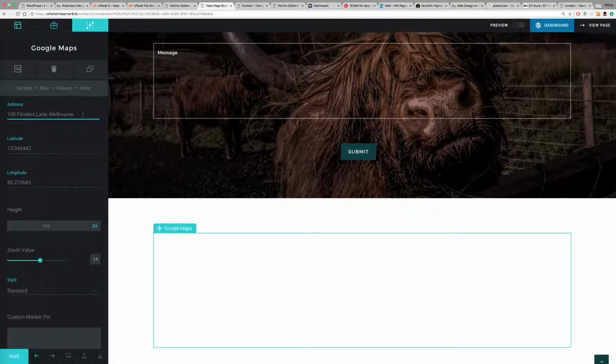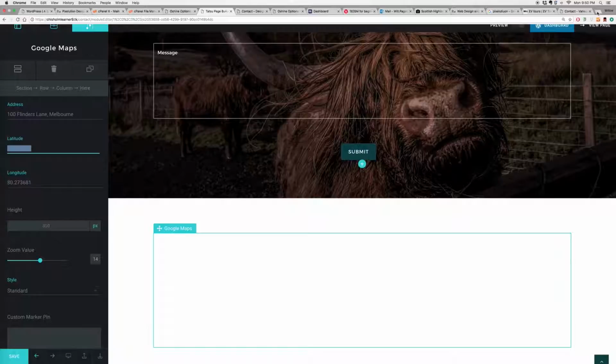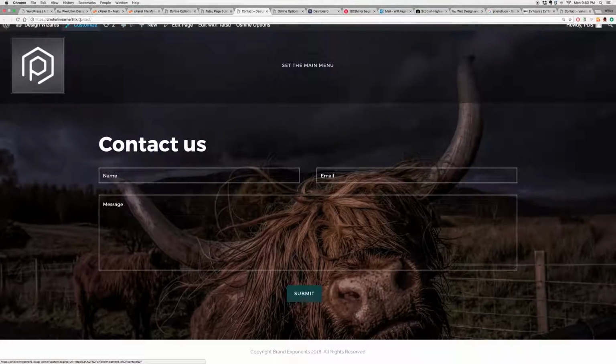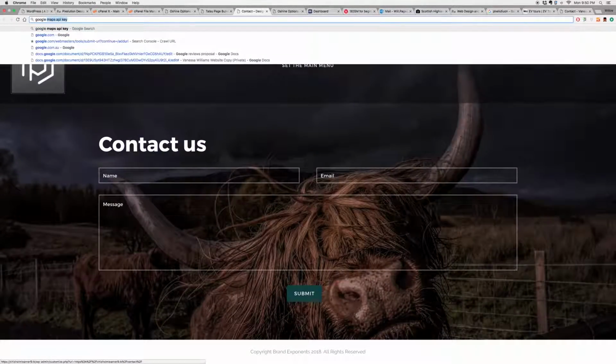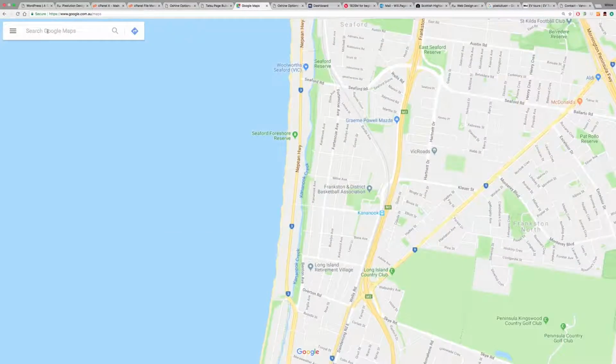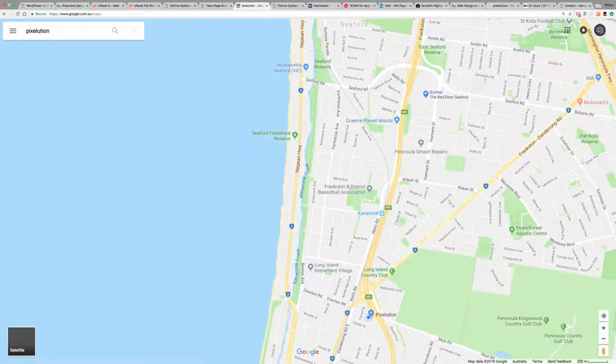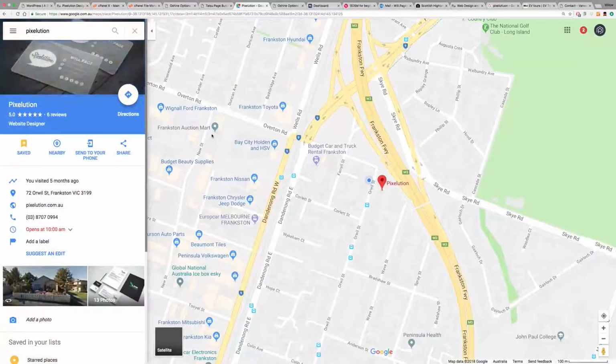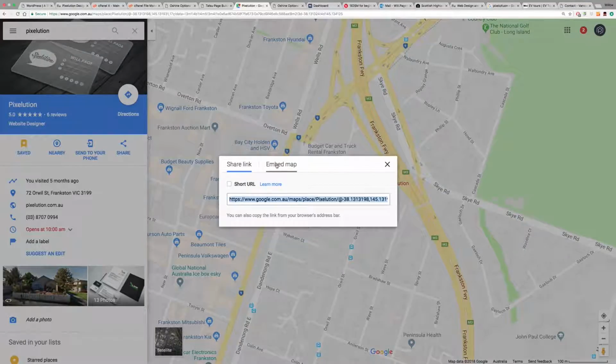What you need to do is you need to get an exact address or the exact latitude and longitude. So there is another way you can do this that you might like. I'm going to actually go to Google Maps for a minute, and I'm going to do a search for my business. And I'm going to click on share and embed map.